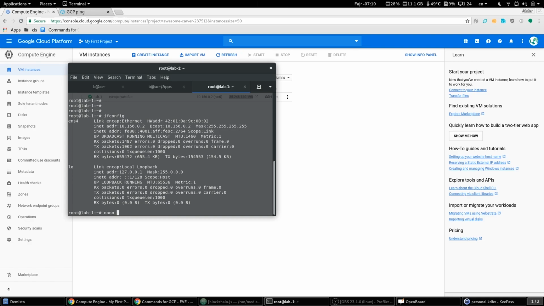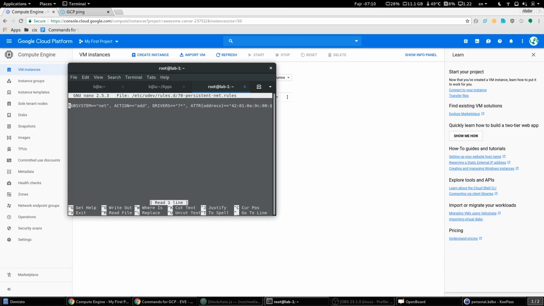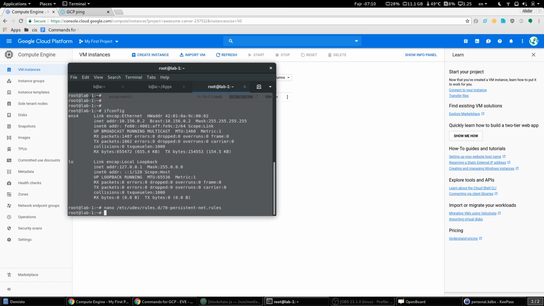So we'll again use nano to edit the file. We go to /etc/udev/rules.d and then 70-persistent-net.rules. If we enter, you will see at the end that this is the name of the interface, and this is persistent. So every time it reboots, it will use this name. So we change it to ETH0, simple as that. Again, Control O to save, you see the name, enter, Control X to exit.